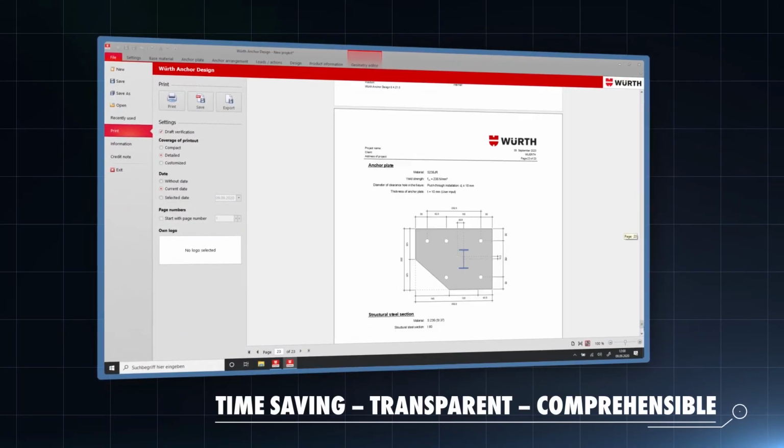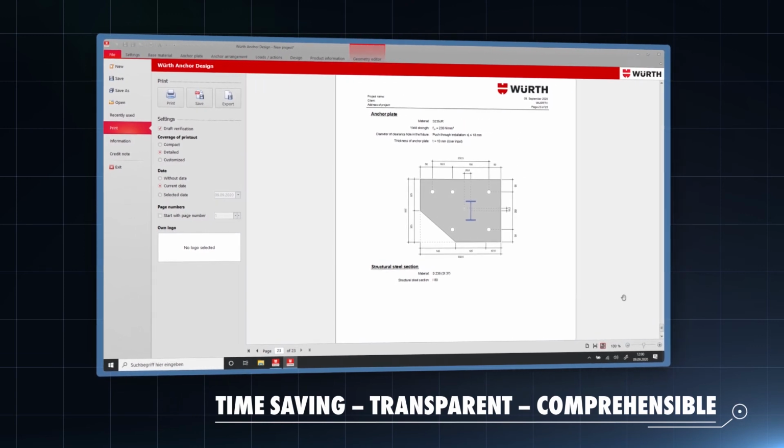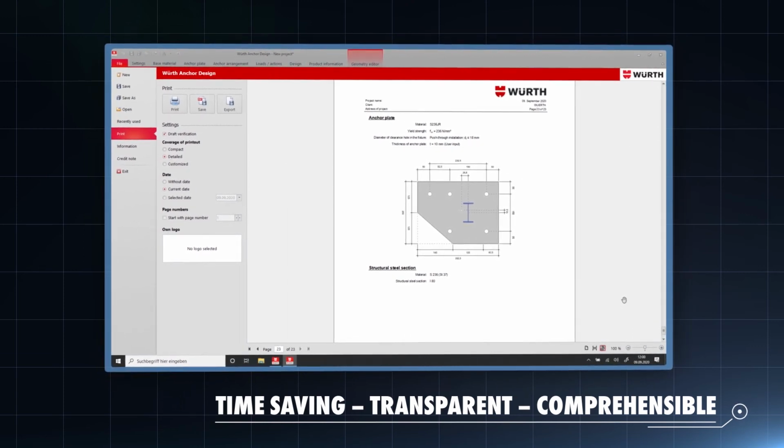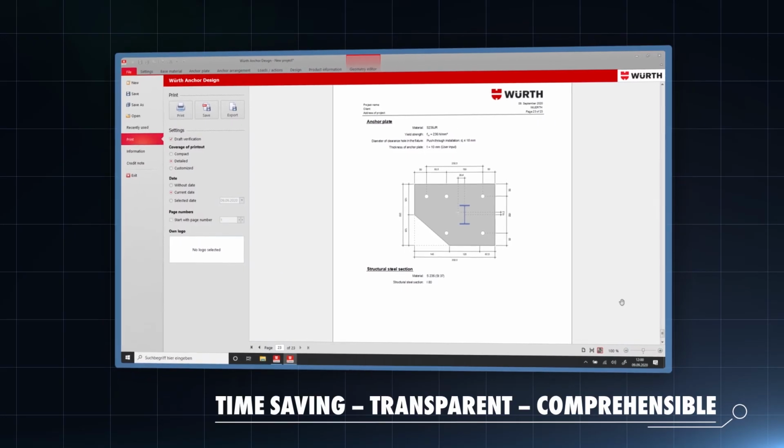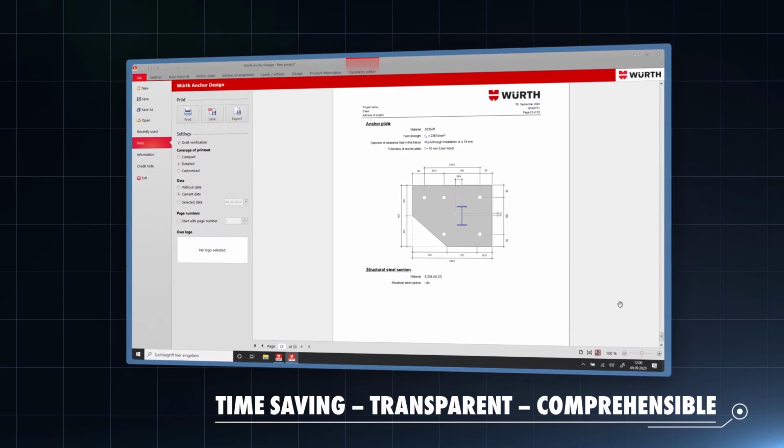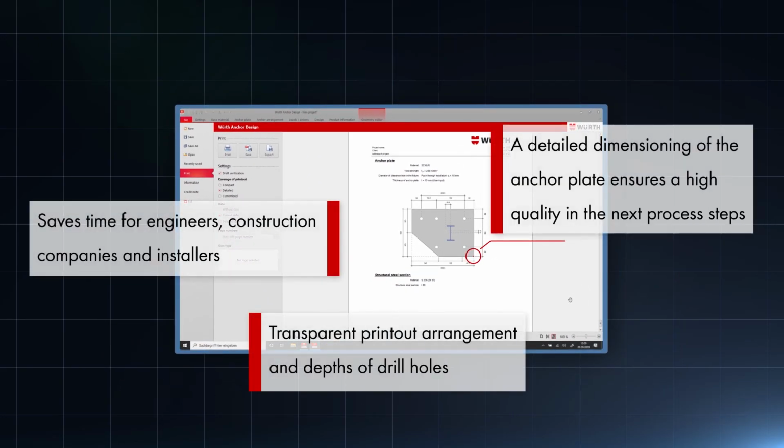The arrangement, depth of the drill holes, as well as the measurements of the anchor plate are included in the printout to ensure correct production of the anchor plate and installation of the anchor system. All the above make the printout valuable for engineers, construction companies, and installers.